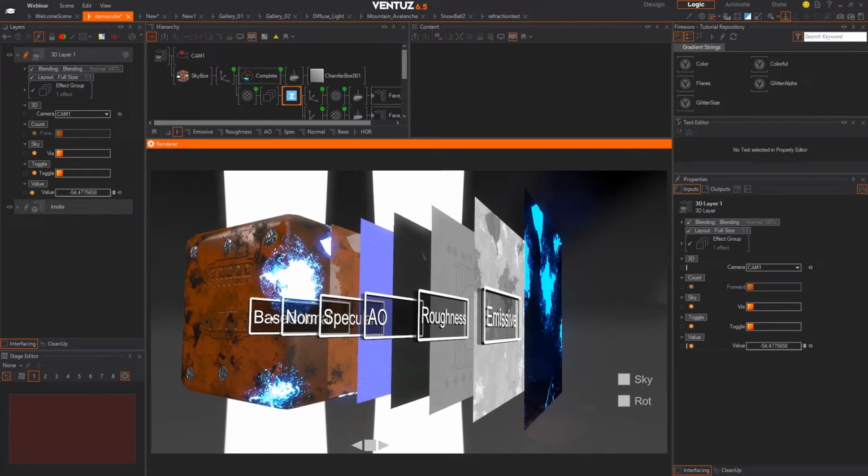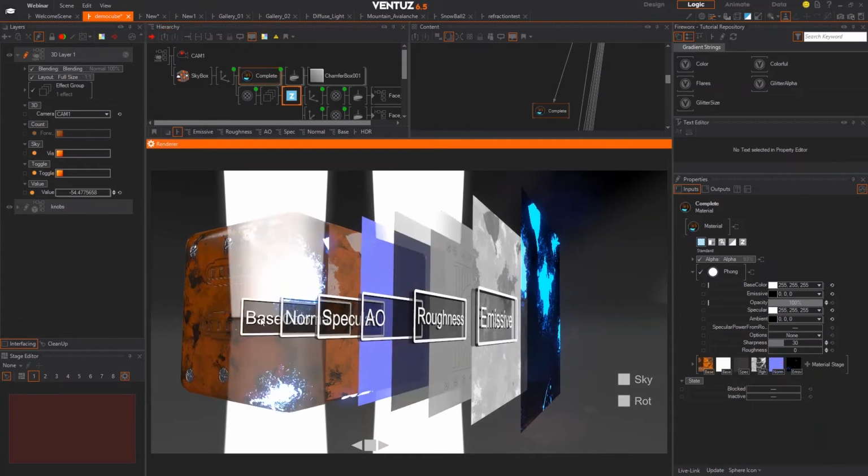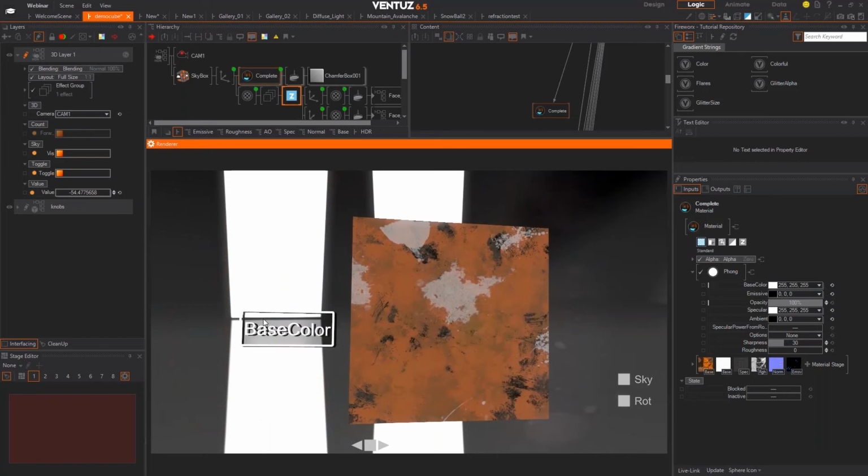But generally, whenever you click on this material here, this is the one material for this cube, you see we have 1, 2, 3, 4, 5, 6 textures. But these textures, except the very first 2 ones, are all individual textures. They go into individual channels. So the first channel we are using is the base color.